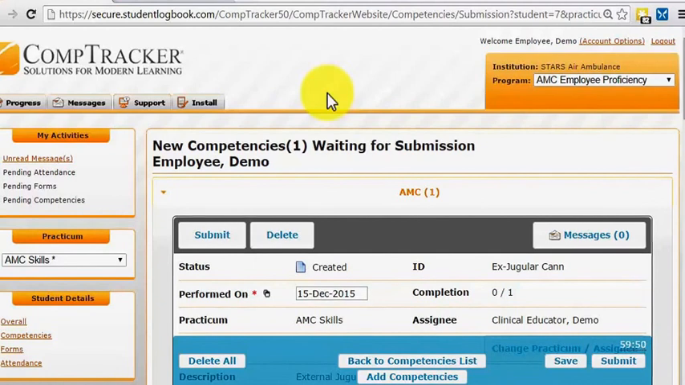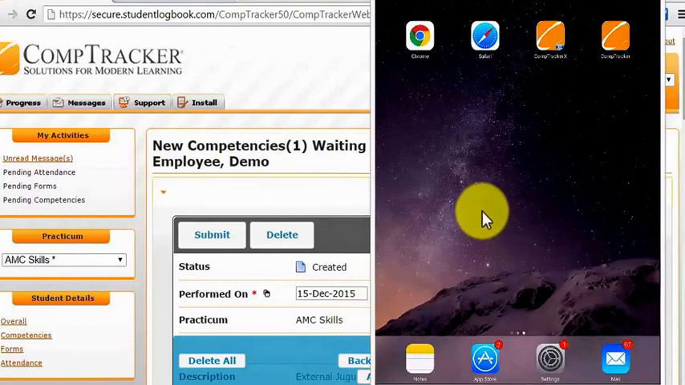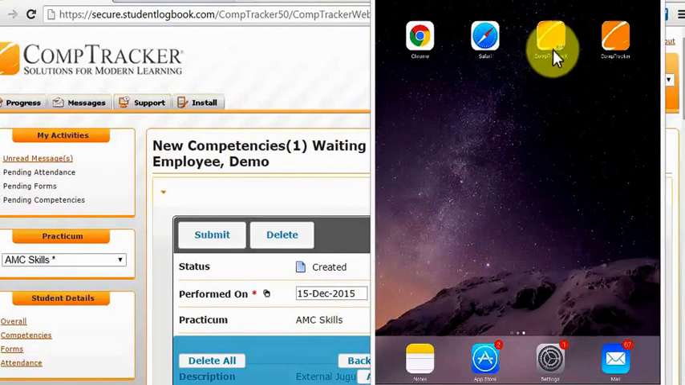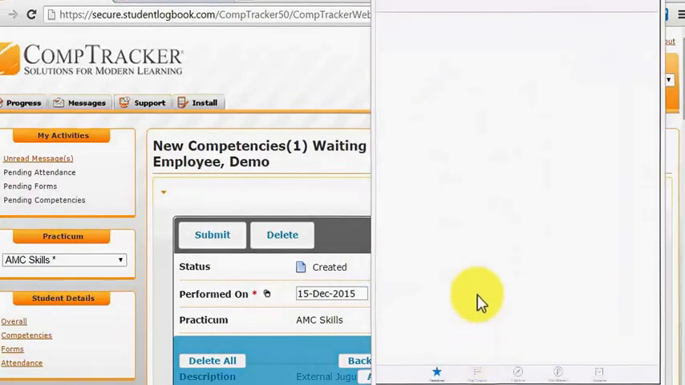Now I'm going to hop over to the mobile apps, and we'll have a look at the same process and talk a little bit more about it. This one here is the iPad app. This is the iPhone app. If you're searching for it, tap on the App Store and search for CompTracker.